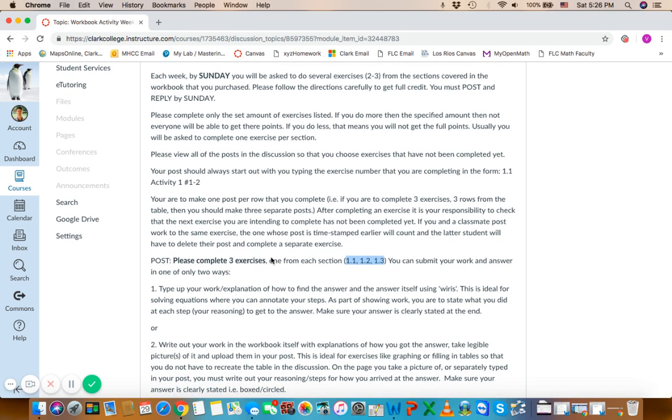What you need to do is title your post correctly. Here is activity 1.1, activity number 1, and I'm going to do exercises 1 and 2. The reason this is important is so that other classmates, when they're looking through the discussion, do not duplicate the same exercise. Each person has to do 3 exercises that have not been done yet. It is up to you which ones you want to complete, but the first person to complete one of these is the one that gets credit for it, and the next person needs to do a different exercise from the workbook activity.